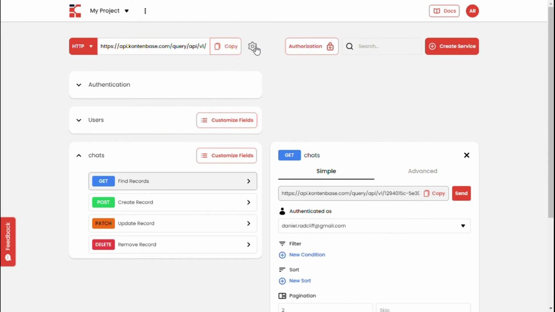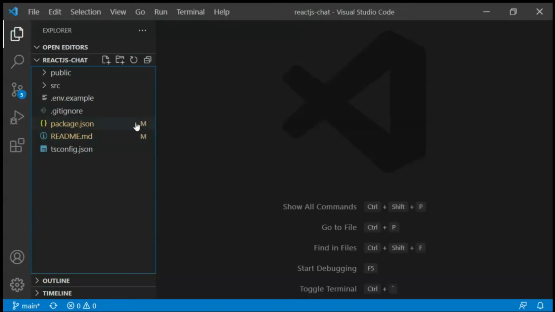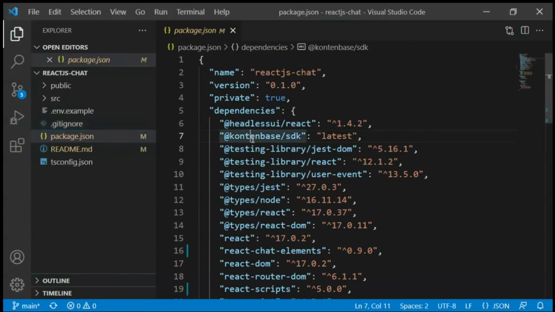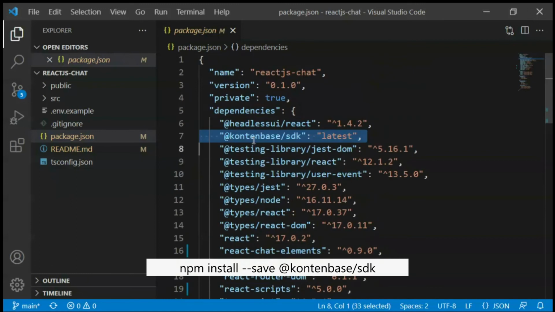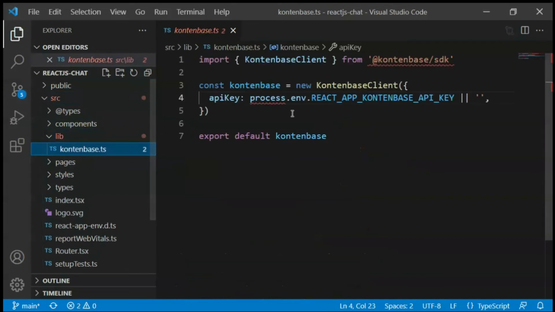Now our backend is ready to use. Copy the API key on the project setting and you may clone the front-end repository that has been prepared. Once the project is cloned, open the React.js chat folder, then the package.json file. You will find that this project is using the Kontenbase SDK library. To install Kontenbase SDK, run npm install --save @kontenbase/sdk.